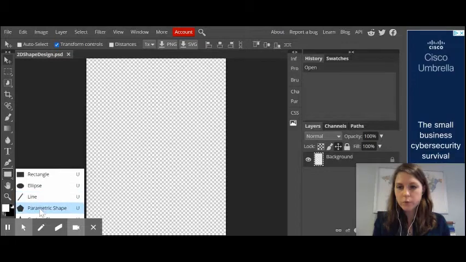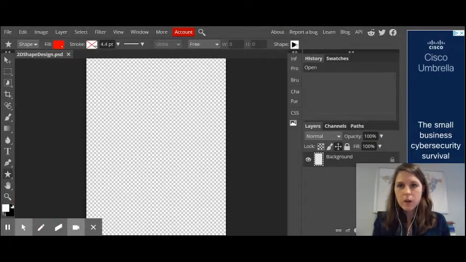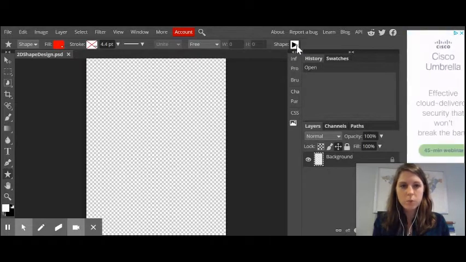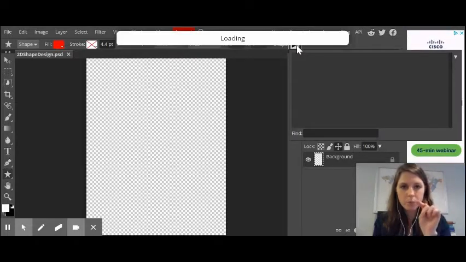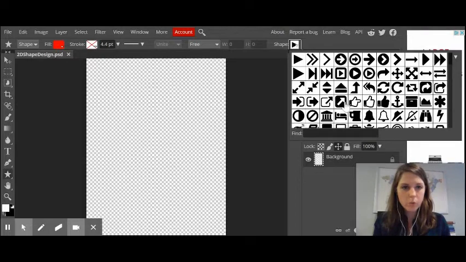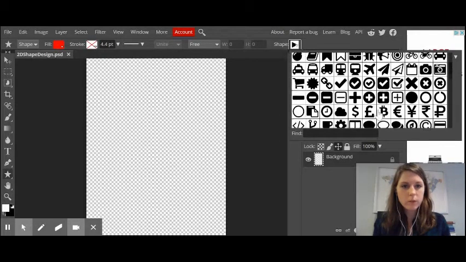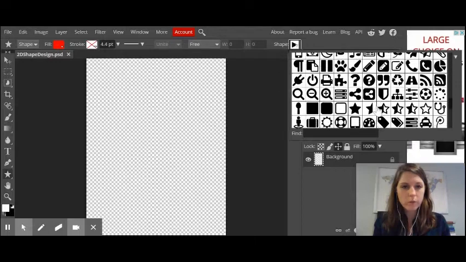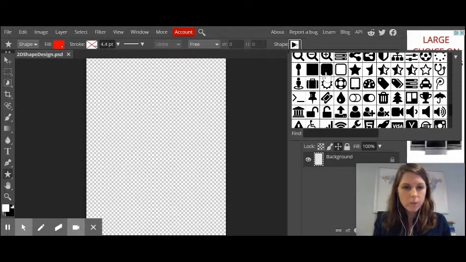You can see that there are a variety of shapes listed here, but I'm going to click on the custom shapes, and I'm going to find my square with rounded corners by clicking on the down arrow here. Now you can see it takes a minute, right? It took a minute for the shapes to load, but now I have all of these different shapes available for me to use. So I'm going to select this one, the square with the rounded corners.